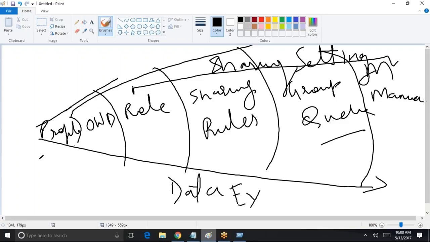If you wanted to share a particular record manually, then you can do something called manual sharing as well. Okay, thank you. So this is how you do the data management. You can manage the visibility of your data either through profiles, OWD, roles, sharing rules, groups, or manual sharing. So these are the ways we have it.